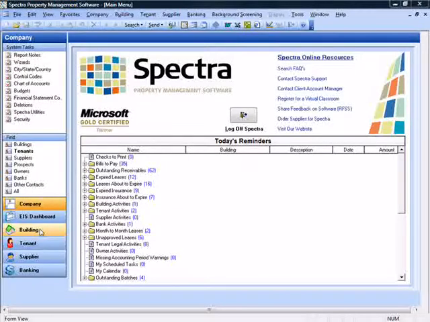Because of the integration with Microsoft Office, Spectra reports can be exported to Microsoft Word, Excel, and PDF. We'll look at examples of this integration as we work through this section. First, let's look at how reports in Spectra are run.